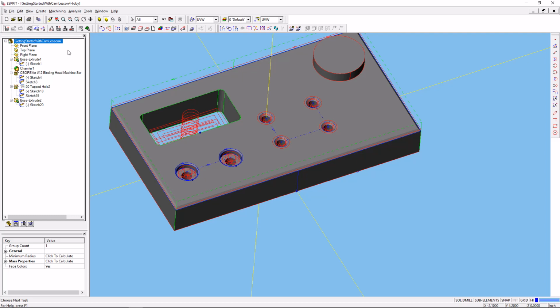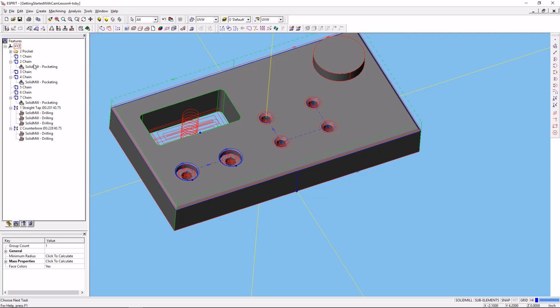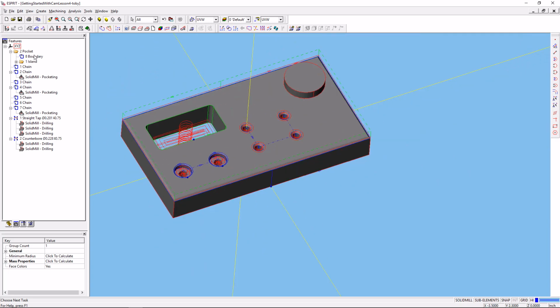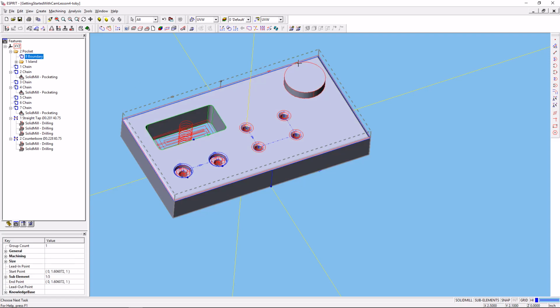And what that did is it actually created, if you go to the operations or the features tab here, a pocket feature here, which if you look at it when I highlight it, it's called boundary, and you'll see that it has a dashed line around the outside, and that is to tell Esprit that there's no part material outside of this, so it's called an open pocket. So it created this boundary feature called open pocket.